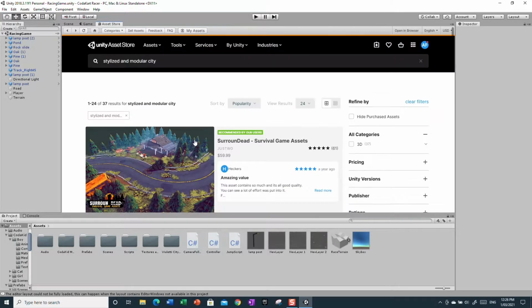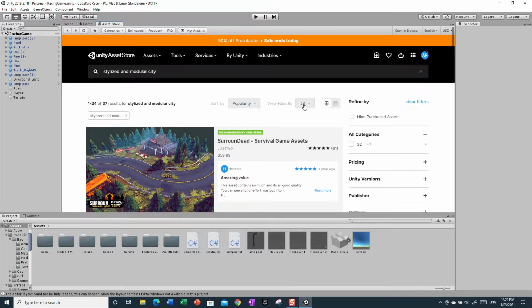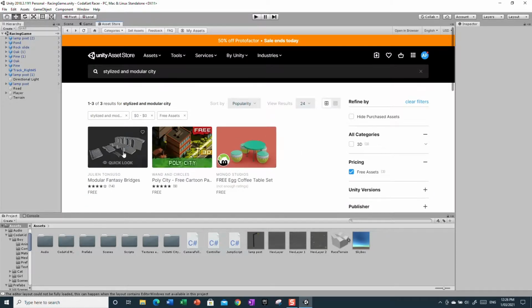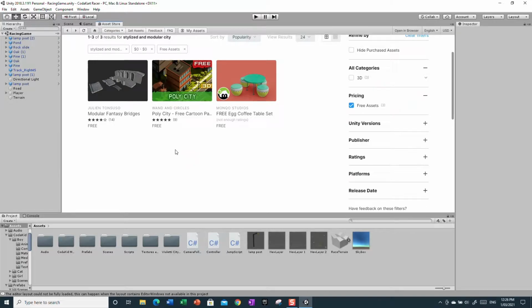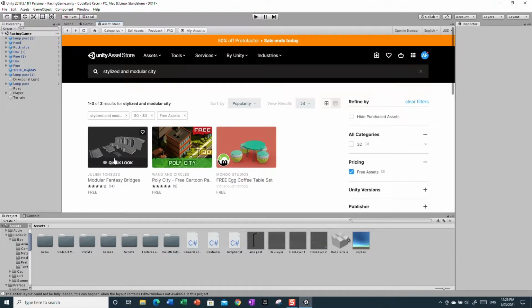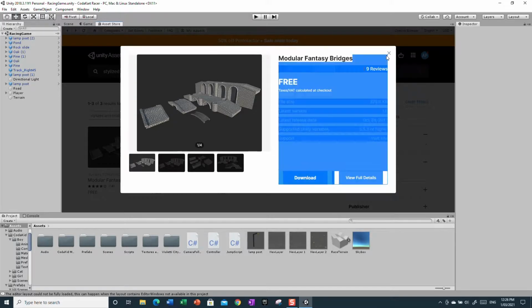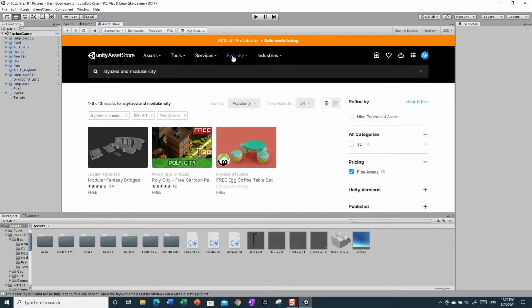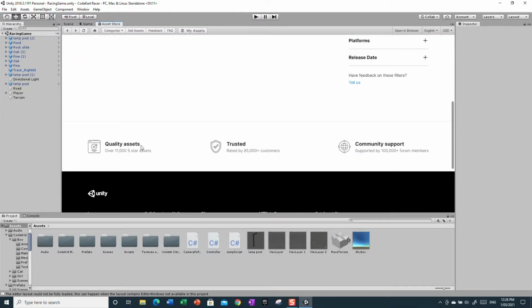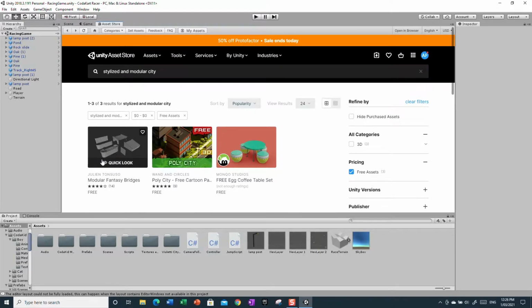We're going to scroll down to pricing, and I'm going to put that on 0, and we're going to search for free assets. That looks pretty good, I guess. That looks pretty nice, not gonna lie. These bridges and stuff, they look pretty good. I don't think I'm going to be using these. You guys can use them if you want. I'm not, because I'm making a natural game with flowers and trees and stuff, and like rocks. So I'm not gonna be using that.